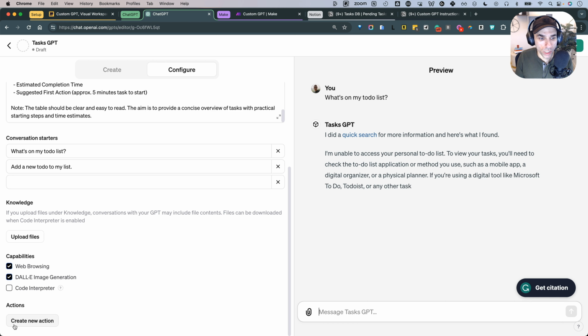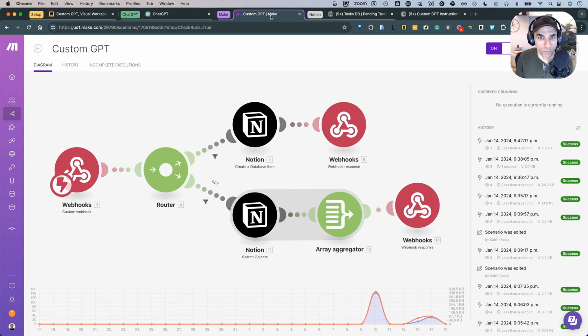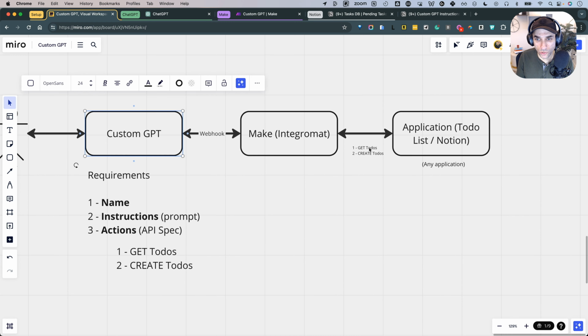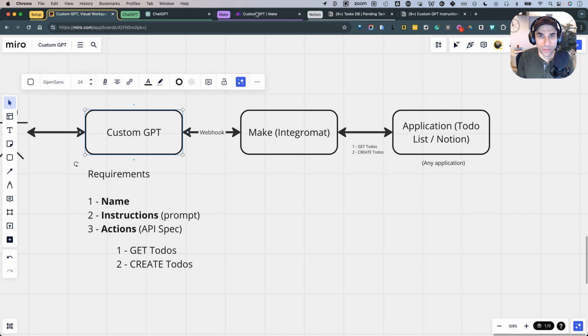Okay. So now let's configure the actions. But before we configure the actions, let's take a quick detour and understand the setup that I have in Make and how these webhook calls are going to work. So let me switch over to Make. So here I have a setup called Custom GPT. And essentially what it's doing is, just like I explained in the diagram here, GPT is going to call Make, and Make is going to call Notion to either get a to-do or create a to-do. So let me come back here.